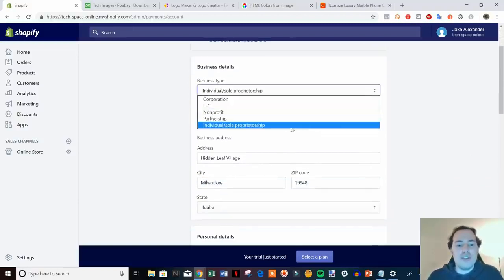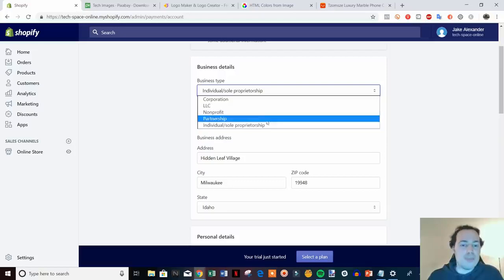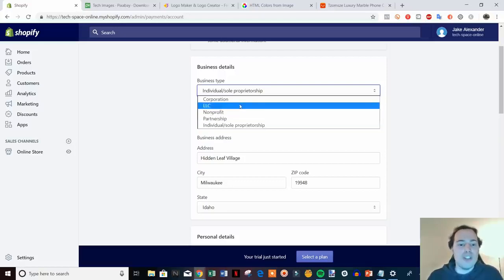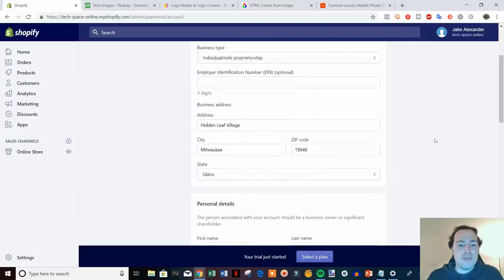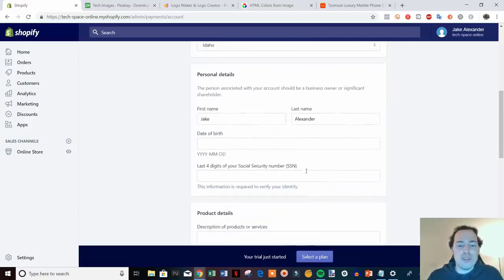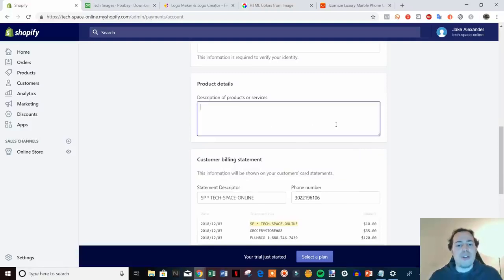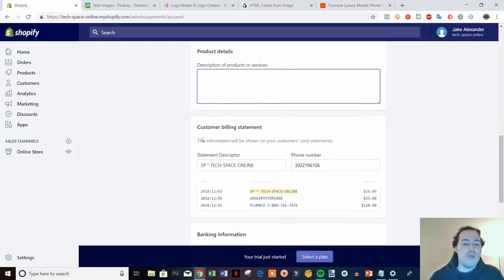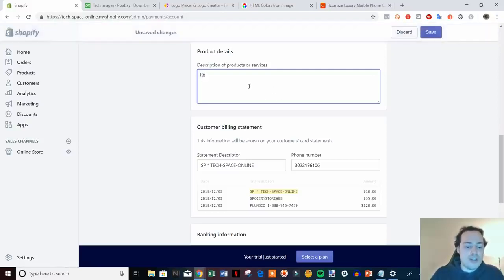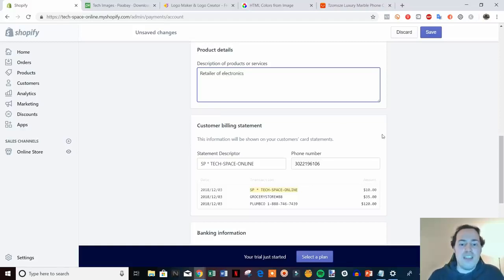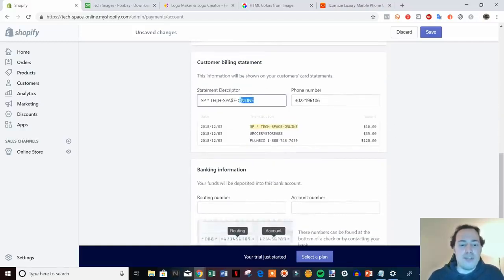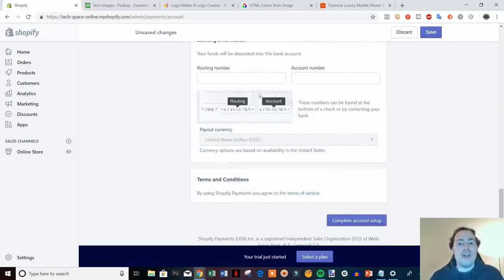So most likely you're going to be an individual or sole proprietorship unless you've already opened an LLC or something like that. So we just fill out our information here, fill out your personal details, social security, description of products or services. So you could just say whatever types of products you're selling, just retailer of that. In this case, it would be like retailer of electronics. And then you go ahead and fill out this right here. You should make this your store name because this is what's going to show up on customers' billing statements, and then you put in your banking information.